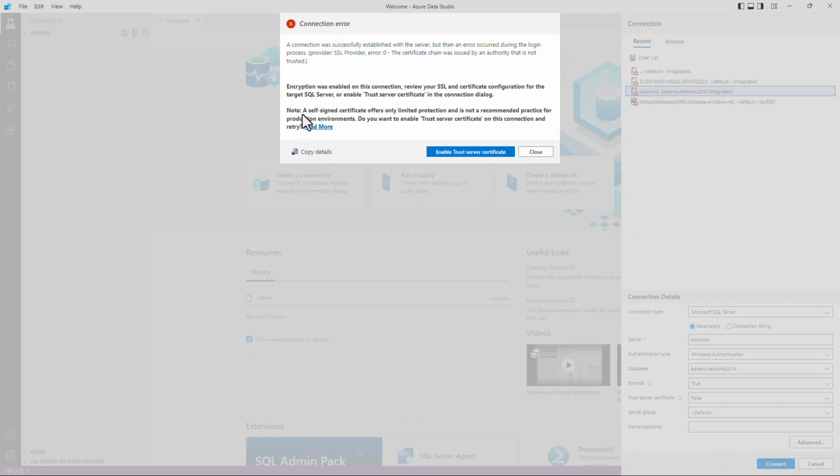Now notice, it says a self-signed certificate offers only limited protection and is not a recommended practice for production environments. So if you've got a production environment, in other words, you have installed SQL Server on a server at your office, it should ideally have a certificate from a trusted certificate authority, and then this error won't come up.